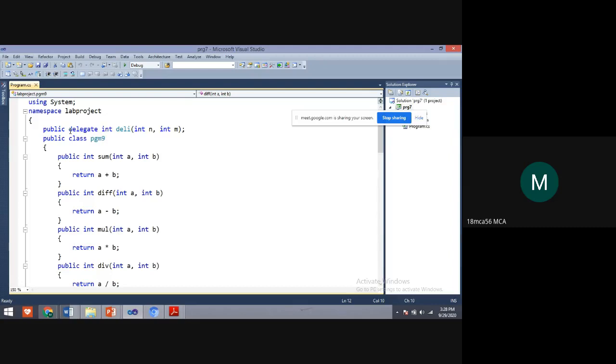Yes, students, we have a syntax to declare a delegate. That is access modifier, delegate keyword, return type, and delegate name. The syntax to declare a delegate is this.